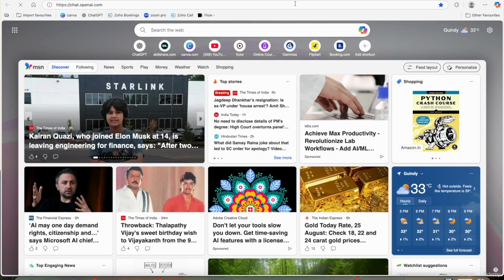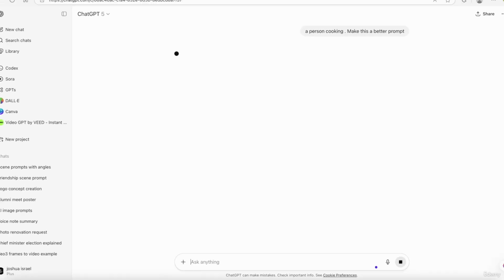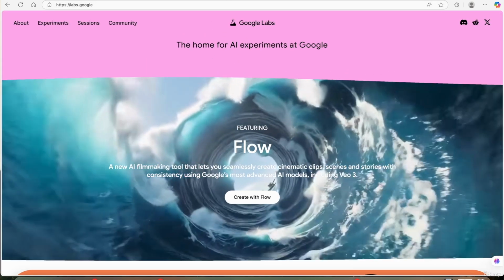The other option to enhance your prompt is to go to ChatGPT or any other LLM. First give your prompt, a person cooking, then your prompt should be make this a better prompt. When you do this, from a simple prompt it will give you an enhanced version. So the prompt now is a cinematic close-up of an Indian woman in her mid-30s standing in. Okay, let me copy this, and paste it in Flow.